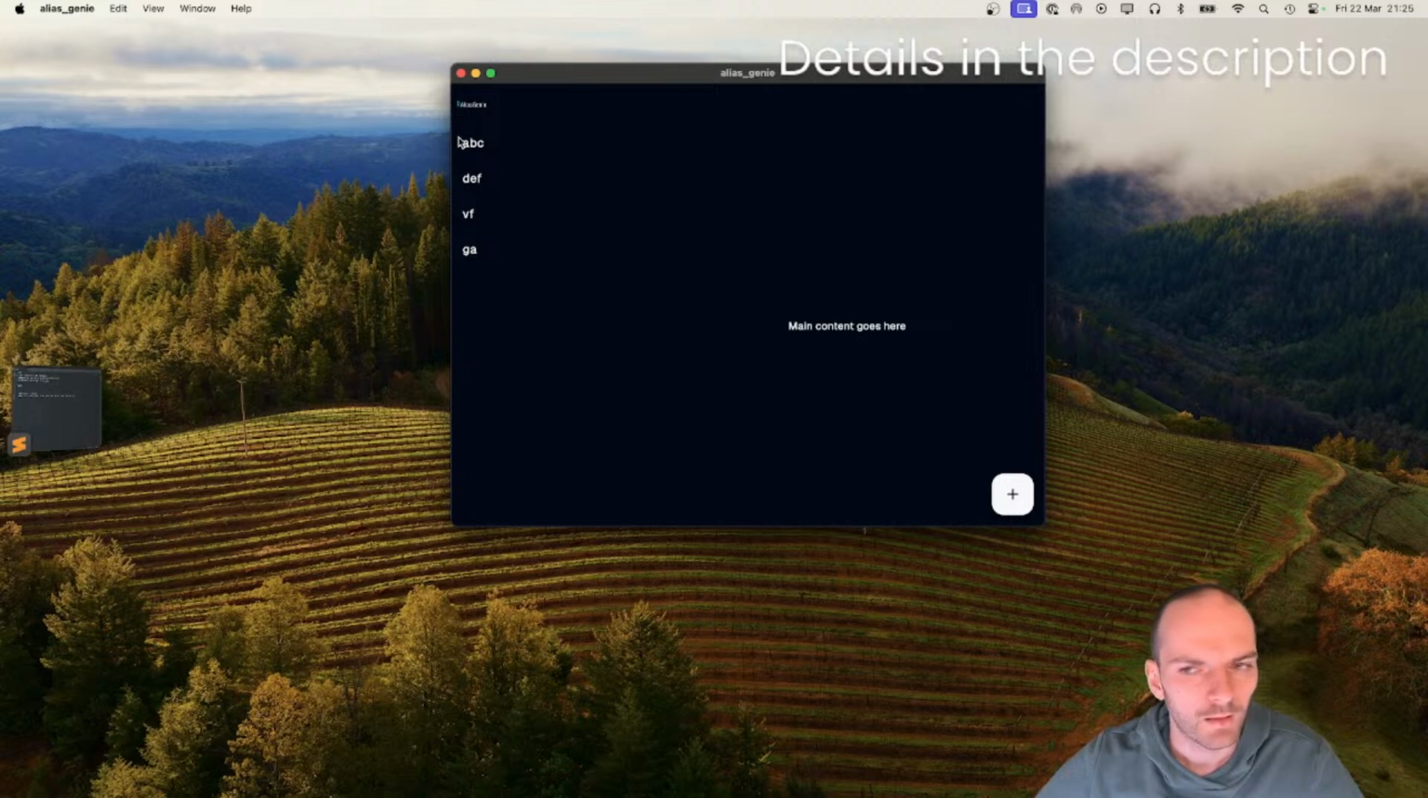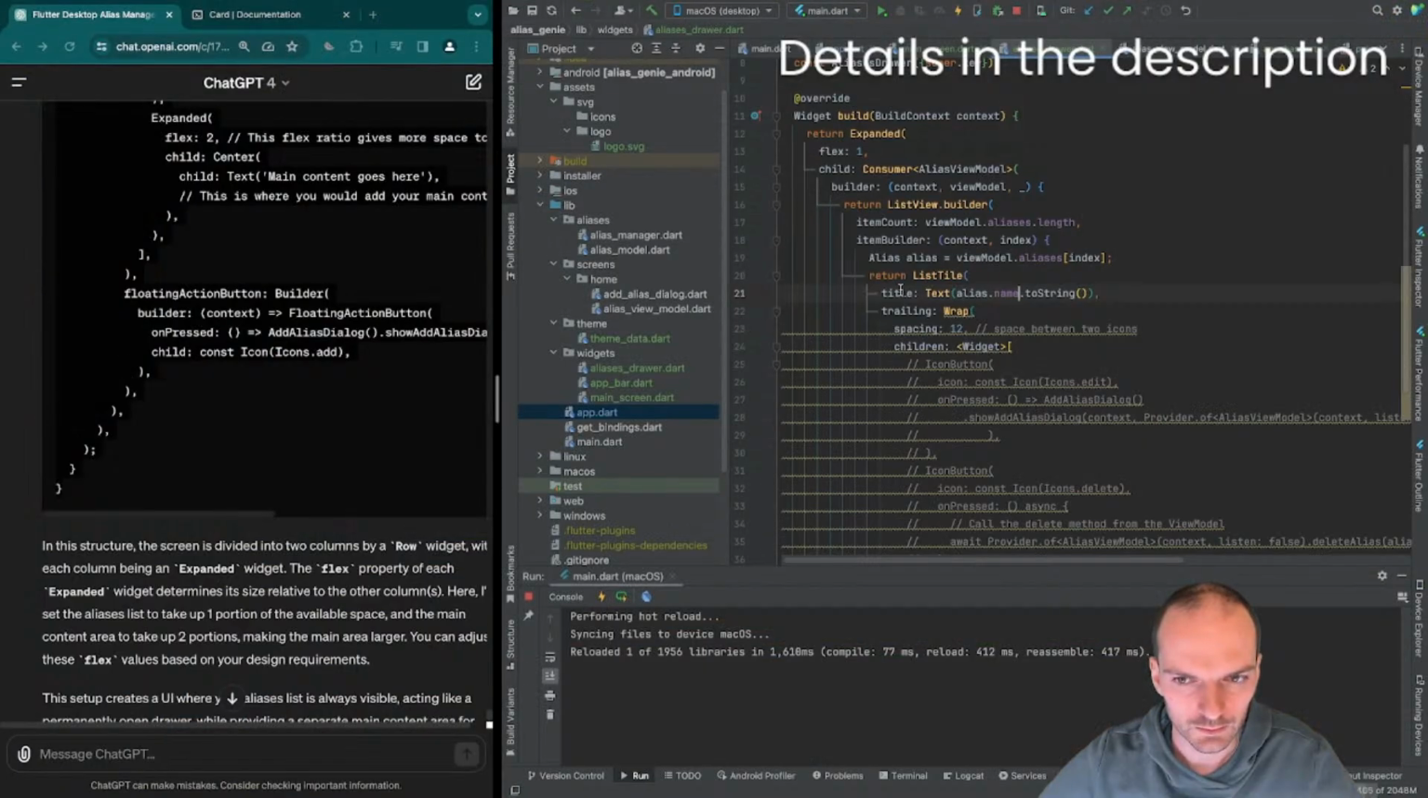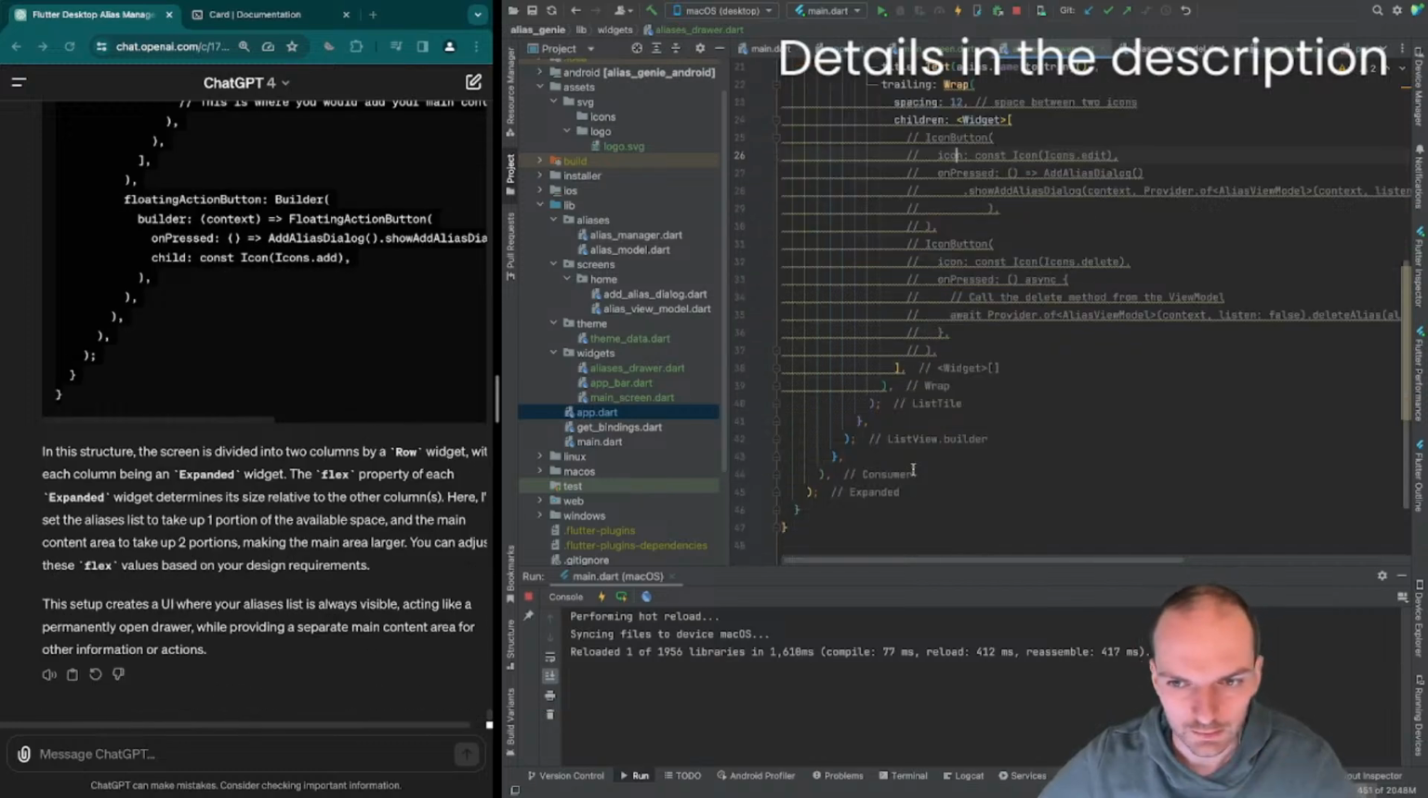Now let's try to put main content in here. So the main content, we will make the aliases selectable, and the main content will be per alias. First of all, let's add a title to the page and maybe get rid of the floating action button and put it in here. List style, we have the list view. Okay.